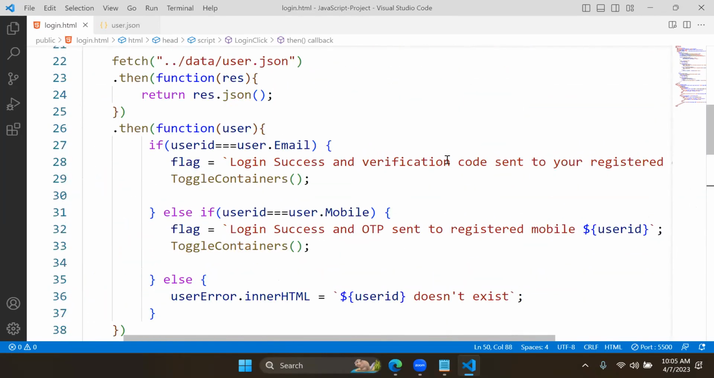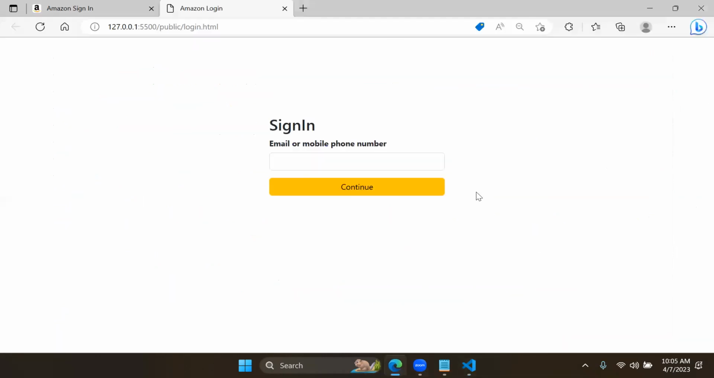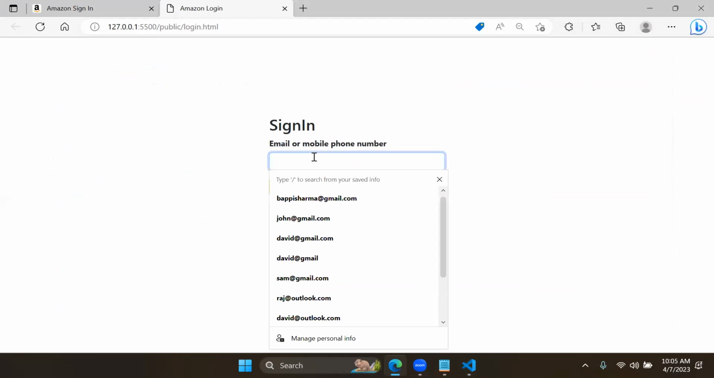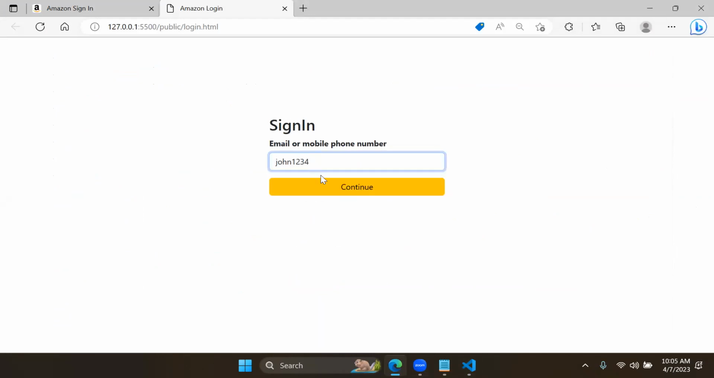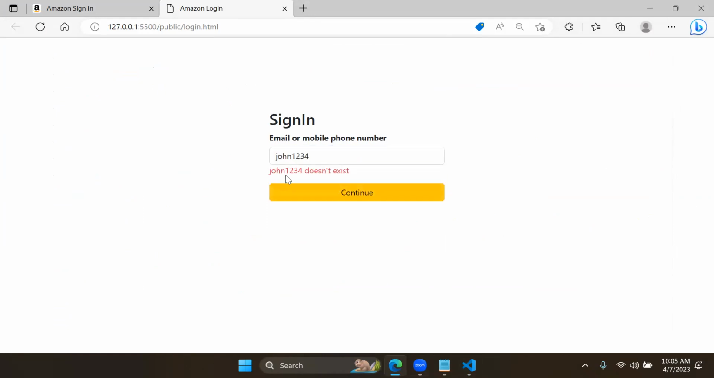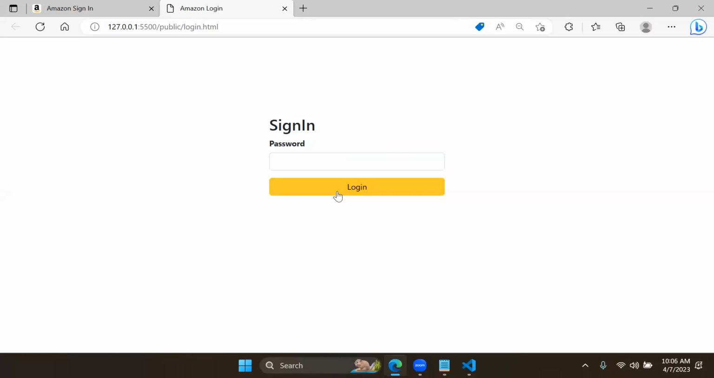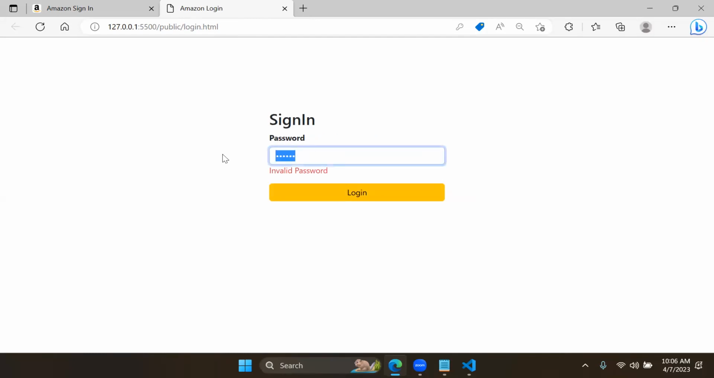Okay, now this is the functionality. I am entering the user ID, suppose John1234, and continue. It says John1234 doesn't exist. So John11@gmail.com, that is the email I entered. Continue. Now it is asking for the password. Now I entered something wrong password. Invalid password. I need to enter the password correctly.